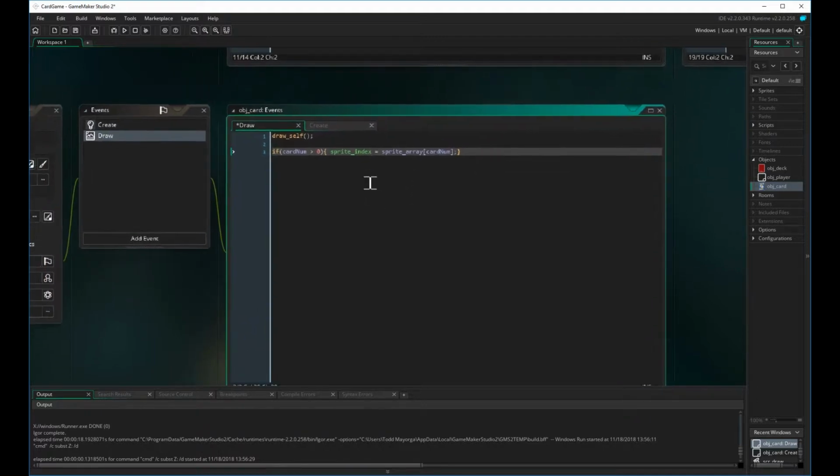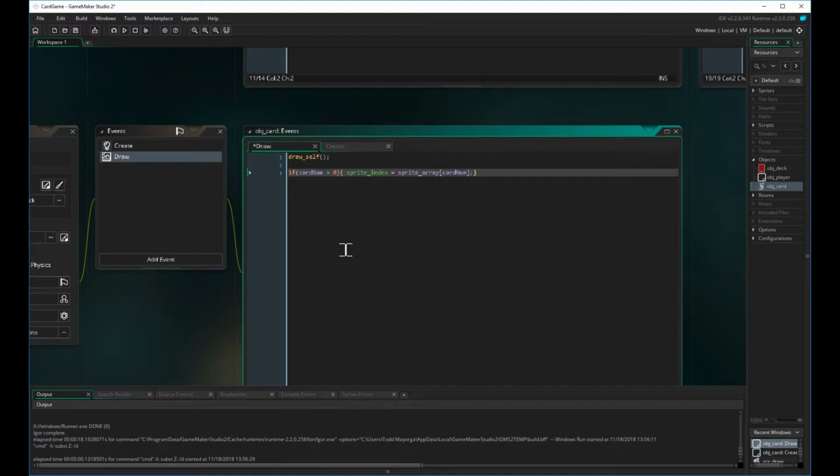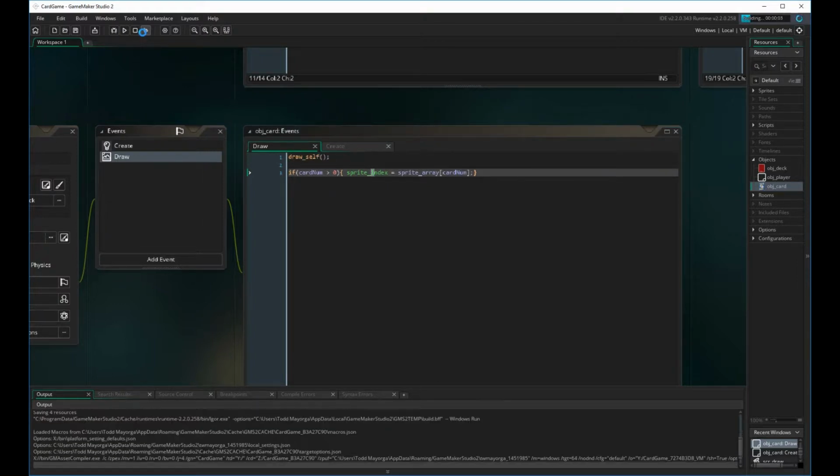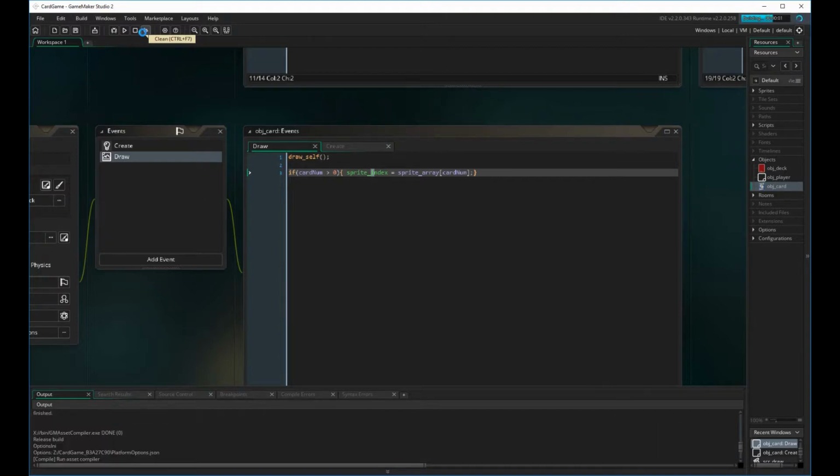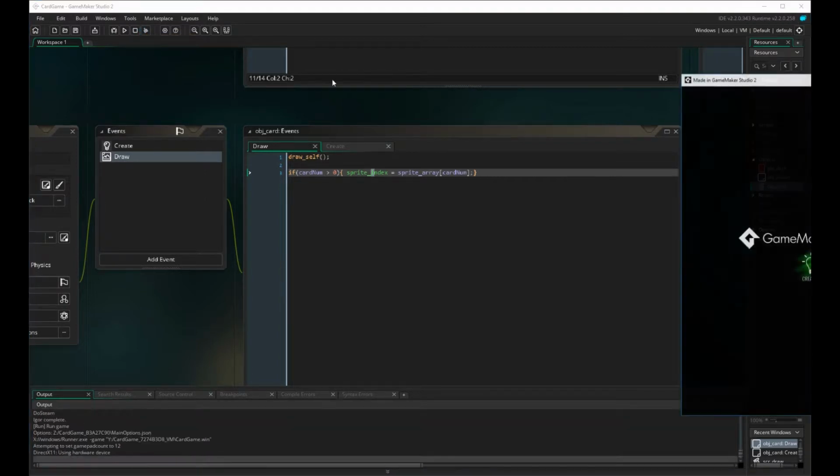So before, this object was being created, but it wasn't told to show itself. And you cannot forget this line if you want it to be seen in the room. So now let's see if we can get this card to appear.